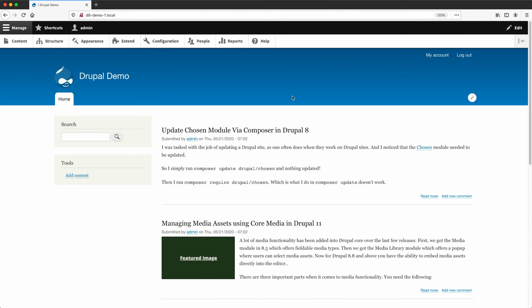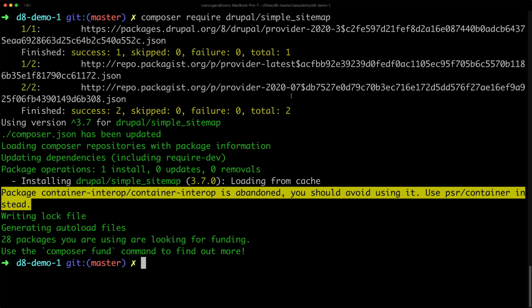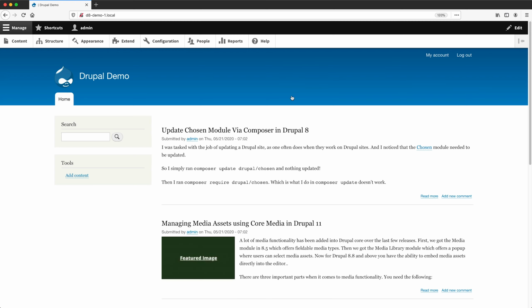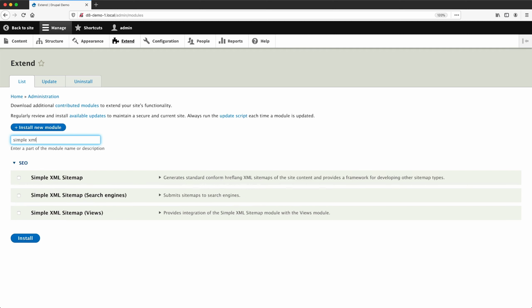And let's jump into our terminal so we can download the module. And I'll type in composer require Drupal/simple_sitemap. Now that the module has been downloaded, let's jump over to our site and then go to extend and search for simple XML and install the first two modules.